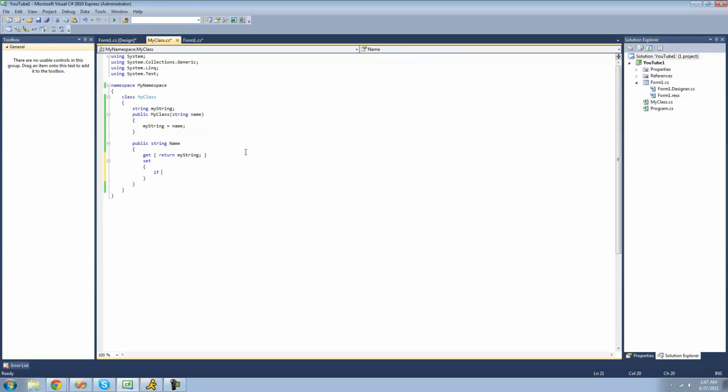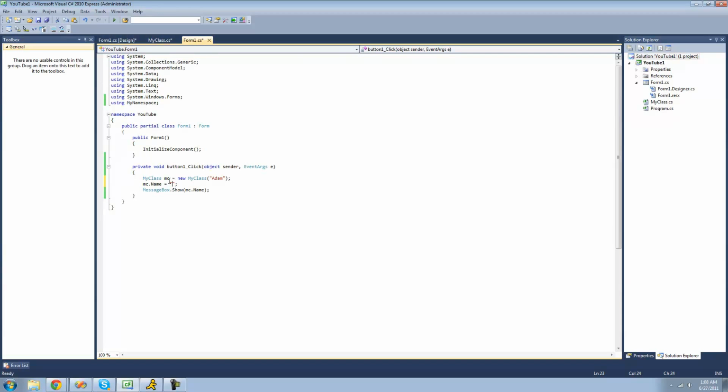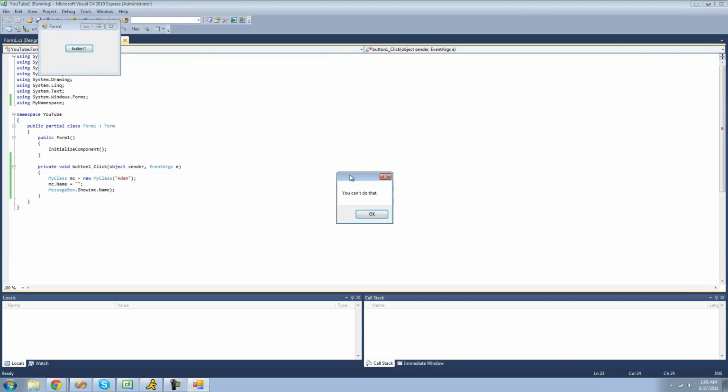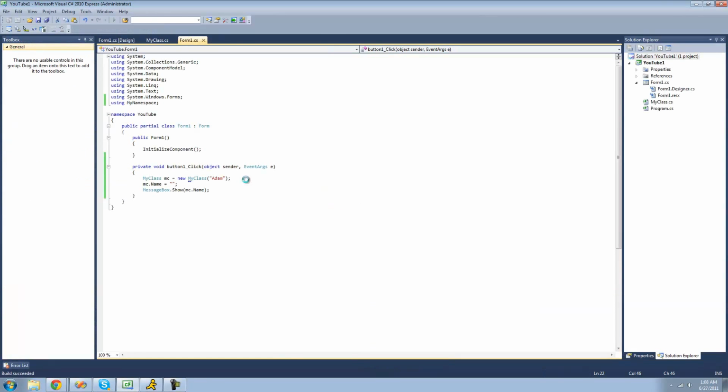So if we want to check to see if the value that the user is trying to set equal to the property is an empty string, we would just do if value equals, and then an empty string right here. We'll just have a message box be displayed to the user saying that there's an error and you cannot do that. So we'll just have a message box say you can't do that. Alright, so if we try to set this equal to an empty string right here, we should get a message box saying you can't do that. Yep, can't do that. Stop debug.